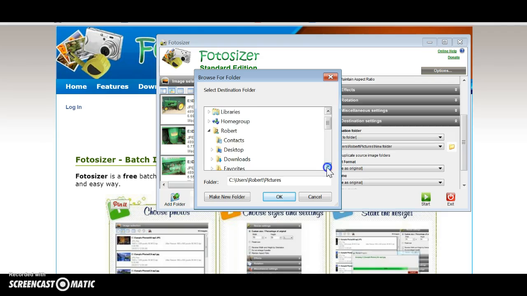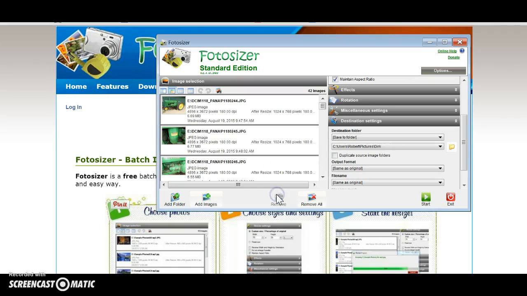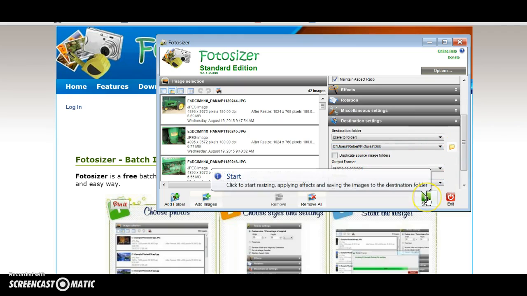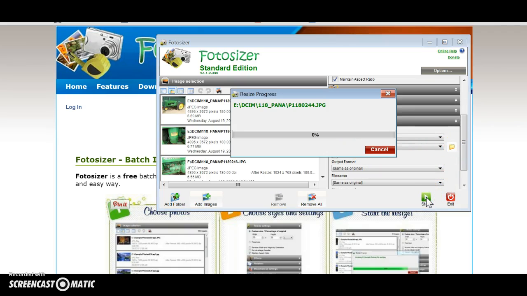There's pictures. Open it back up, and this just guarantees me, I look at this destination, so it says pictures Dirk, so I know it's going to the right folder. So we start.